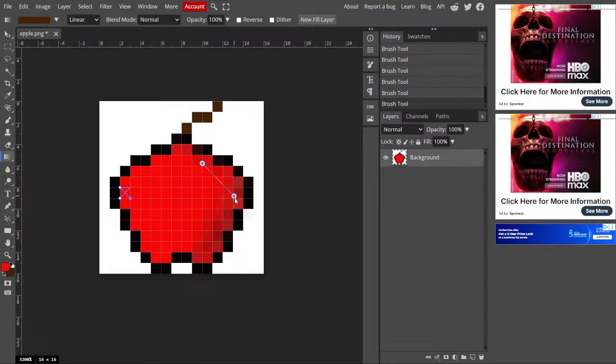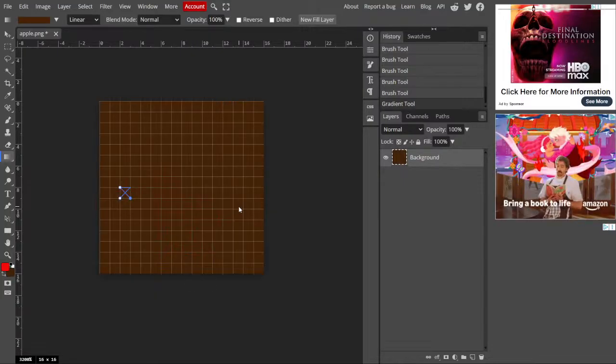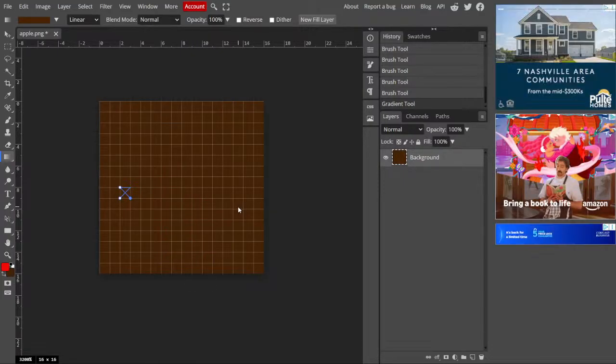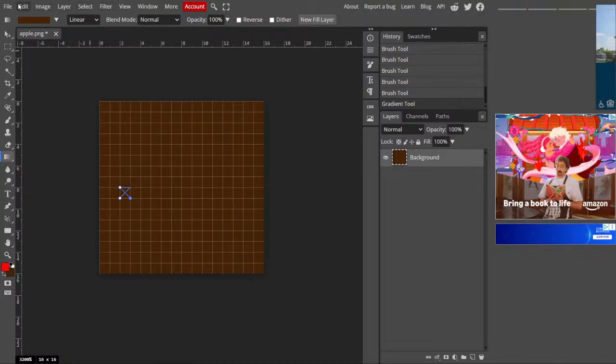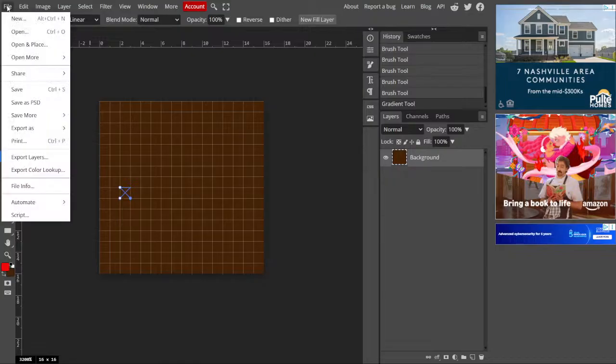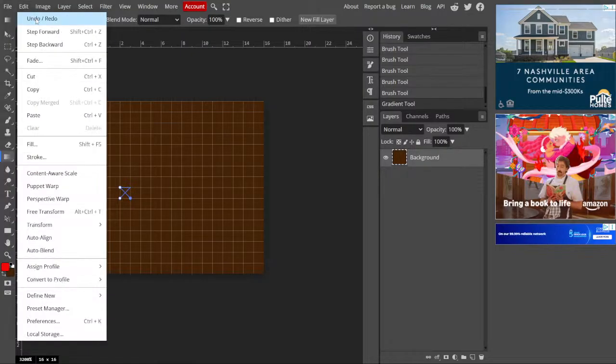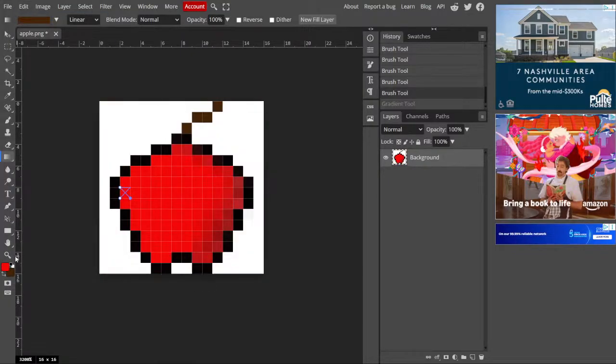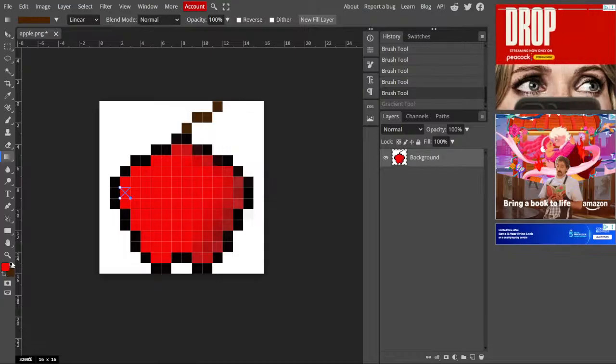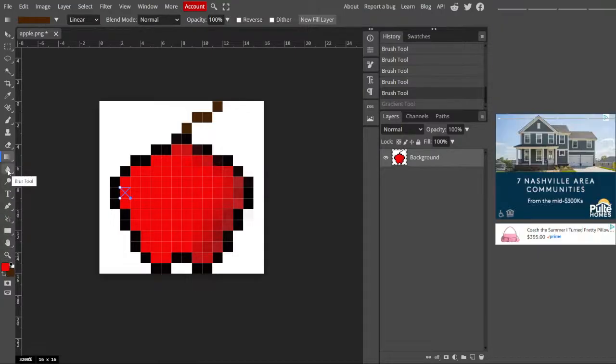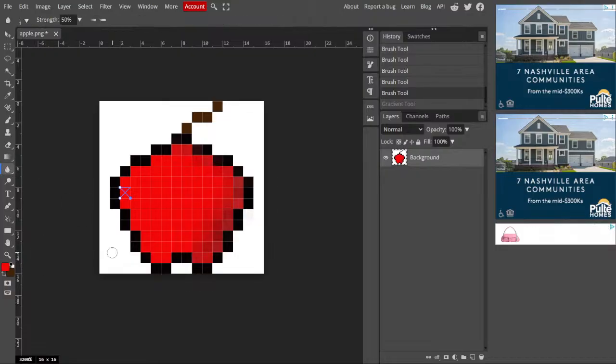Gradient? Guys, I messed up. You're telling me there's not an undo button here? Oh, brown is a dark orange. Okay, yeah, I don't know my colors.